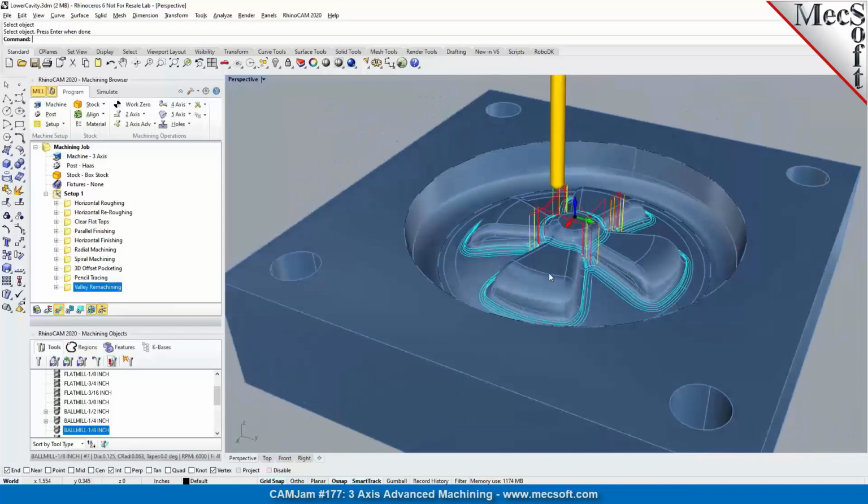So now that we've covered some of these refinishing methods, we'll take a look at a few other examples on how these can be applied on other molds, cavities, or core models.